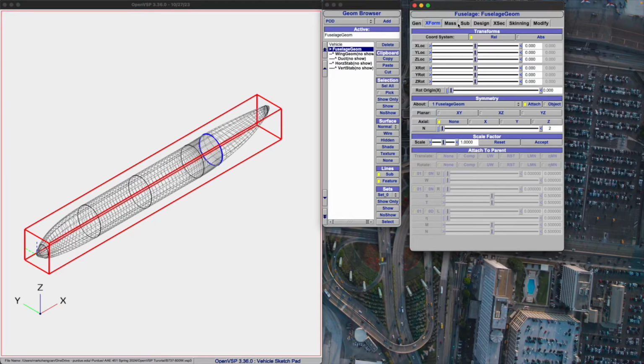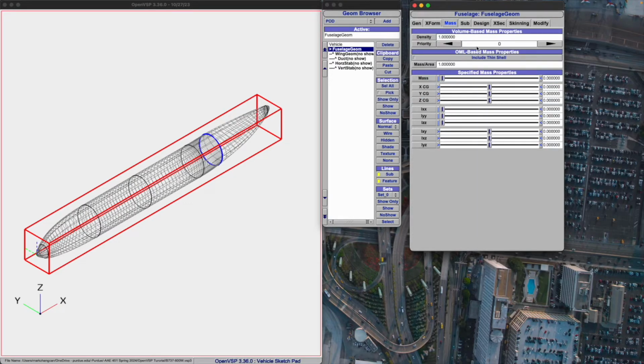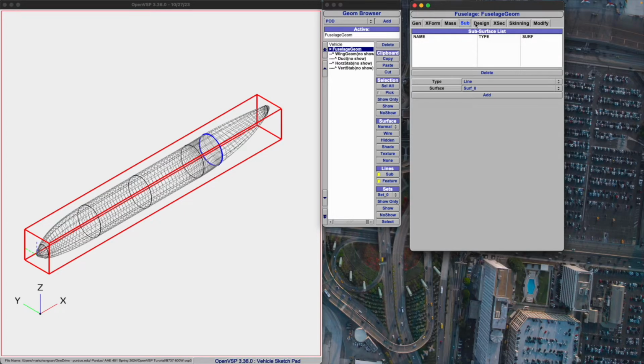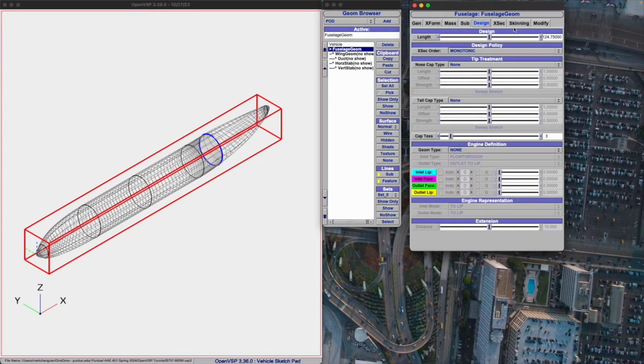So for the mass panels, if you are now going to perform any dynamic analysis, all of that, because I don't think we're going to require it for the current stage, just know you don't have to worry about this panel unless you realize you need it. Subsection, don't worry about this for now. But design, so you can see the length.